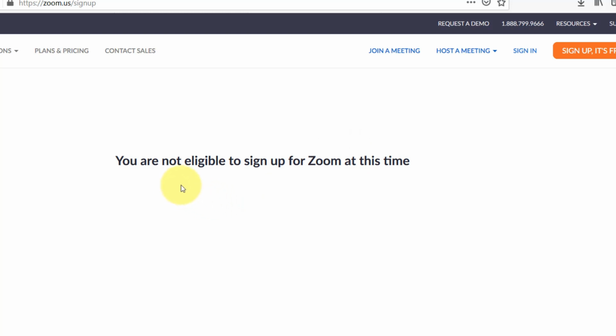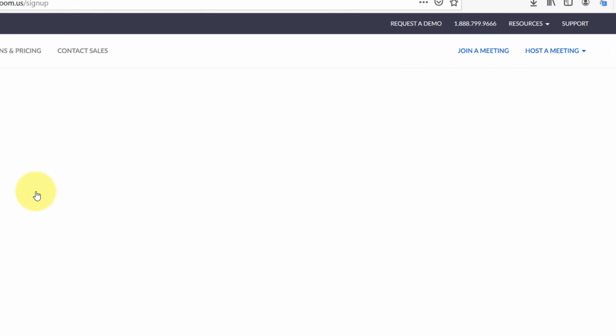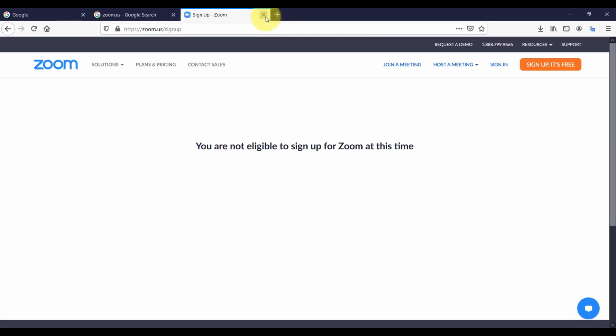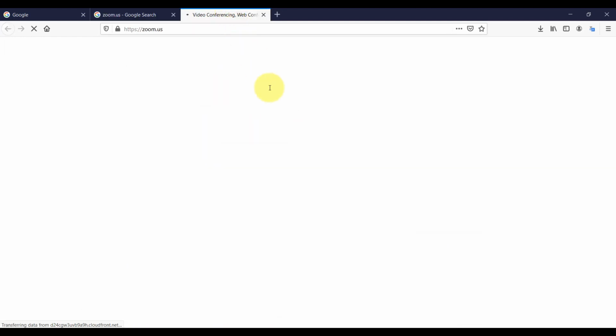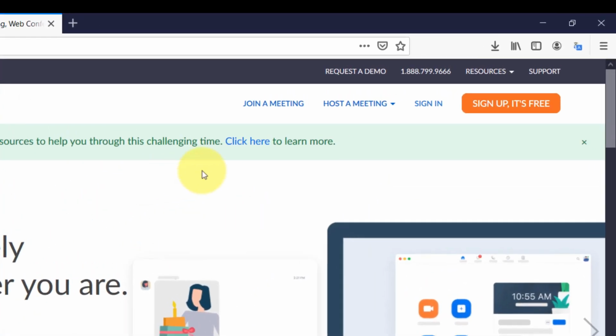The problem here is no matter how many times you try to log in again, you are going to get the same message again and again. Now I'll show you how to fix this. Before getting into the troubleshooting part, let me show you one more time. I'm signing up again and I'll be getting the same error.